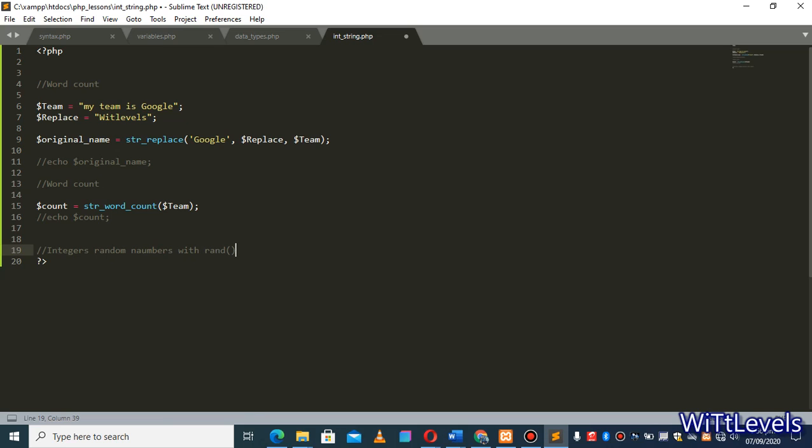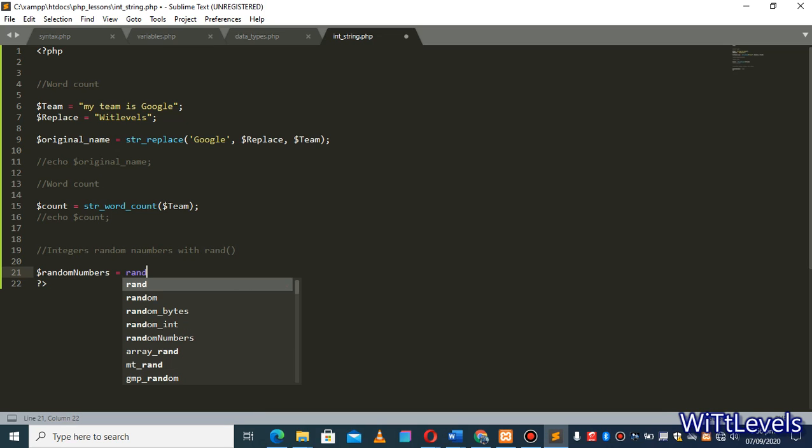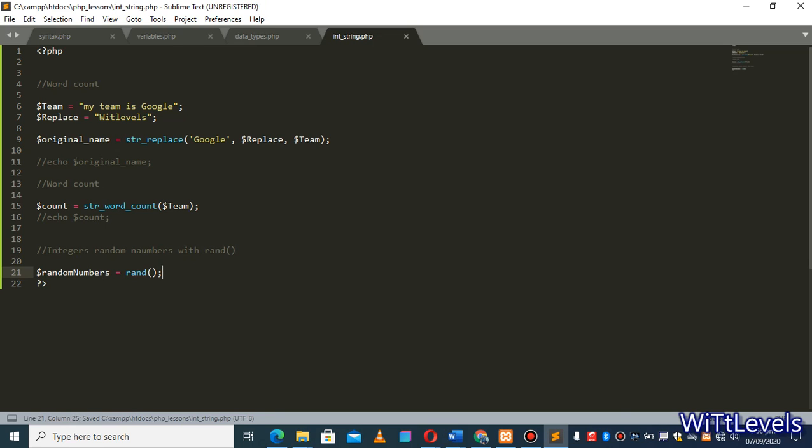So here it is not a big issue. All you have to do is declare a variable called random numbers is equals to rand, and then if I echo random numbers, okay, so here as you can see, whenever I refresh this page, these numbers should be changing. So here if I refresh, we get some other numbers. If I refresh, refresh.